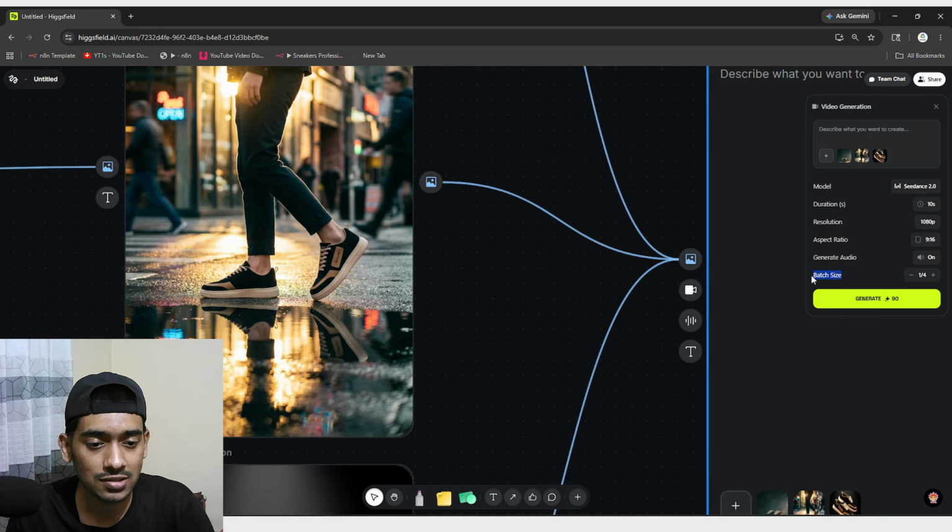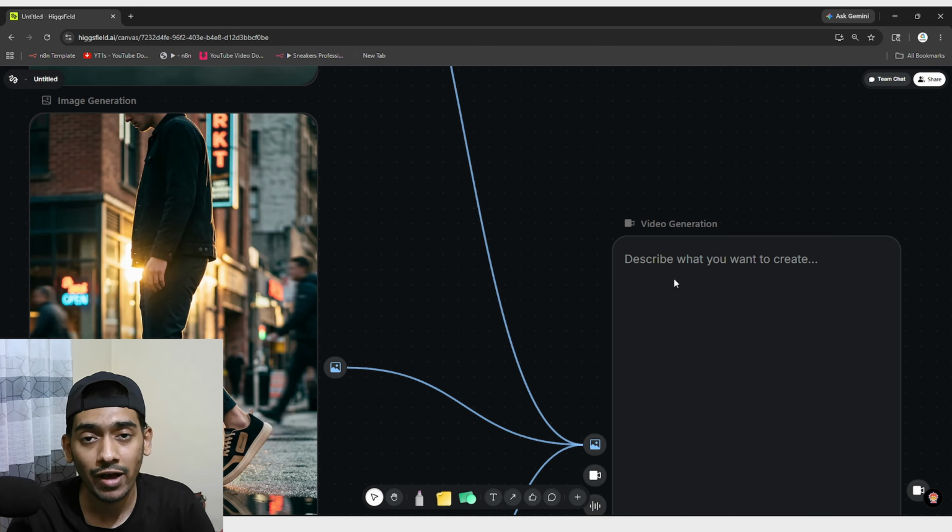And in the place of batch size, you can choose how many videos you want for every generation. So if you want to check which video is working very well, then you can actually go with 4 videos at the same time. And now we have to give the prompt.